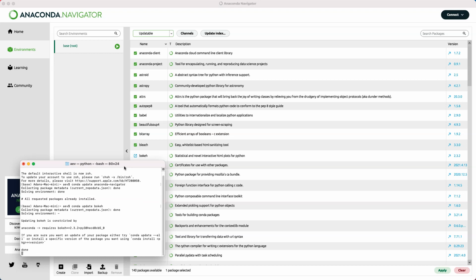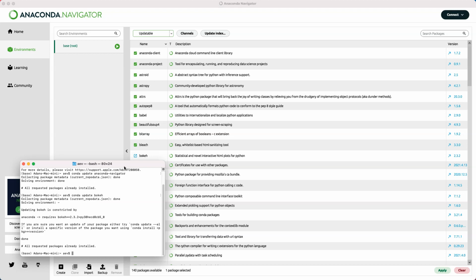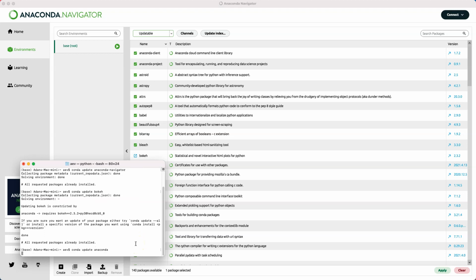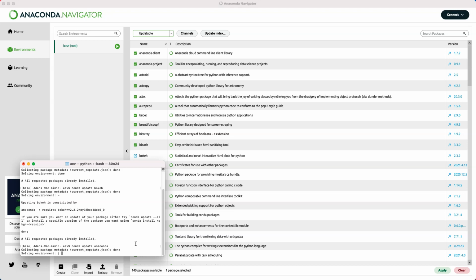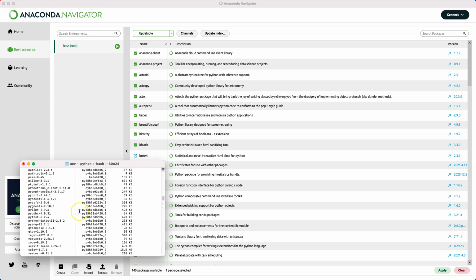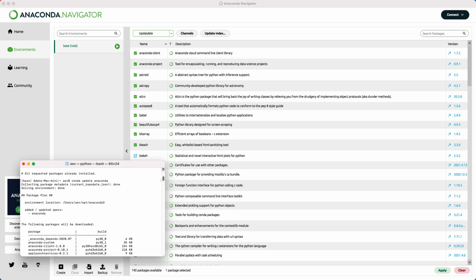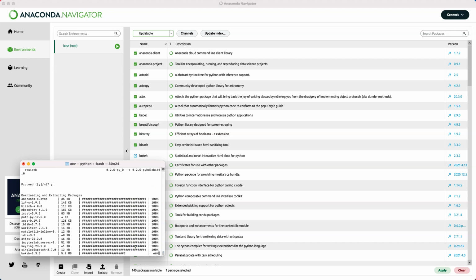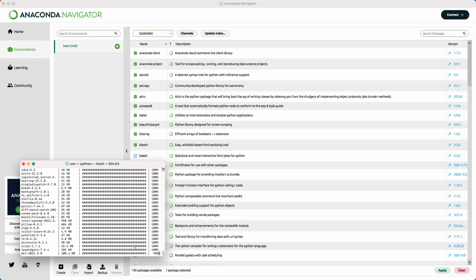As you can see, it says something like updating Bokeh is constricted by, and then it says Anaconda requires Bokeh. What we're going to try to do to resolve this issue is to update Anaconda, and if that doesn't work, maybe you can try the conda update --all command that is stated in the text. After typing in conda update anaconda, we can scroll around to see the packages that are going to be updated and installed. And somewhere in there you should see Bokeh. After typing in Y and pressing return, you'll see all the packages getting updated in Anaconda.